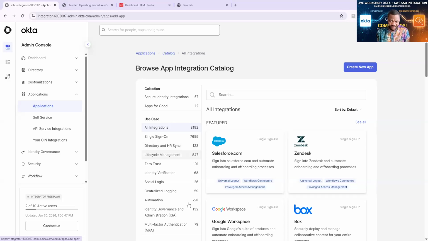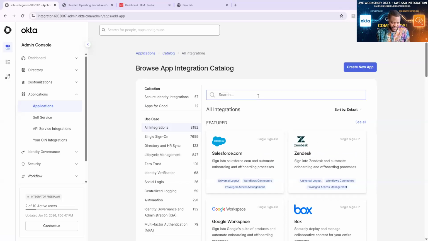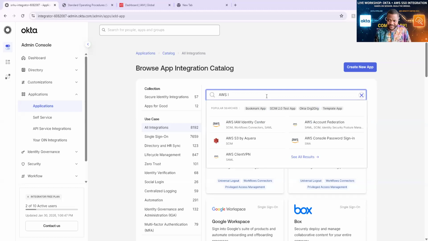There are so many of them right there. But when we come here, what we are looking for is we are working with AWS. So if you are working with any other cloud service provider or any other application, you can search for it right here. In this case, I'm going to type AWS, of course, Identity Center.